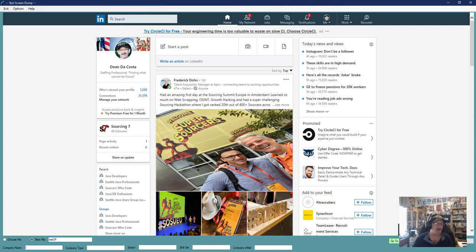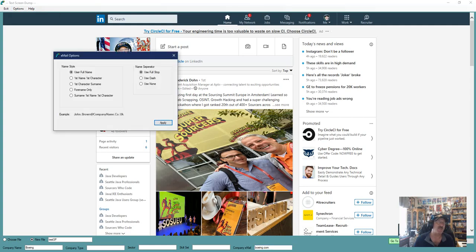Now, the company name I'm going to pick on is Boeing. Company type, don't care about that, but do care about the email domain. And for this case, the email domain is Boeing.com, which is what it is, by the way. The next thing I'm going to do is go up to the options menu, go to email options, and pick what the naming convention is.